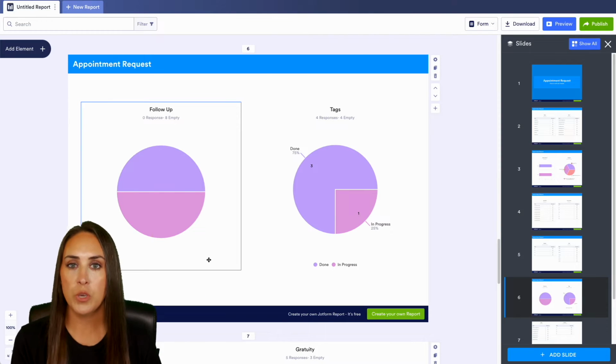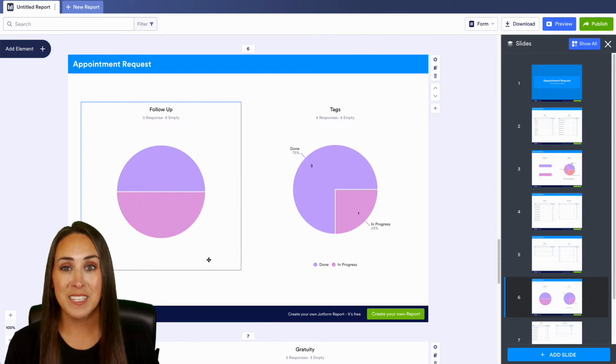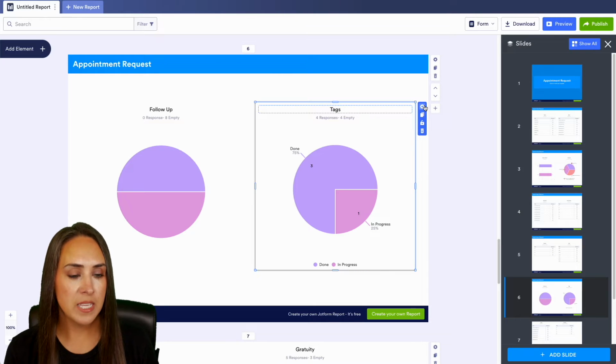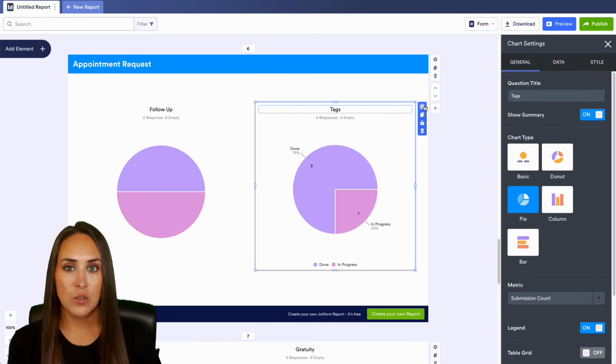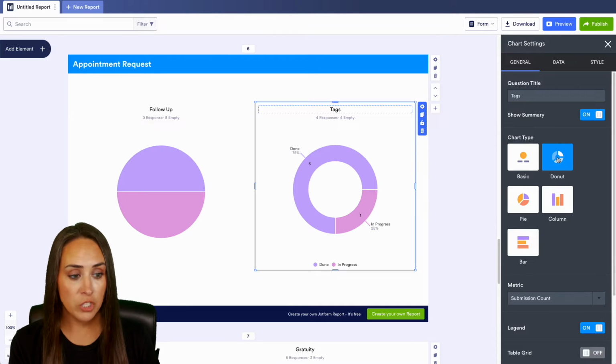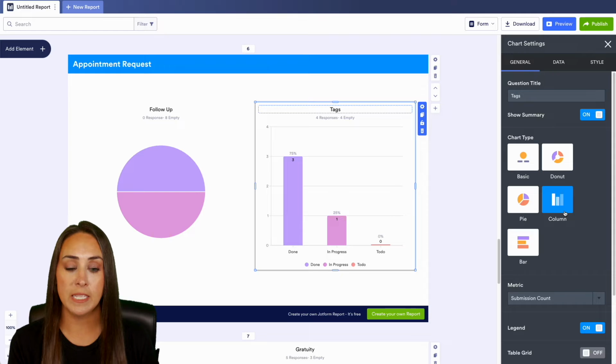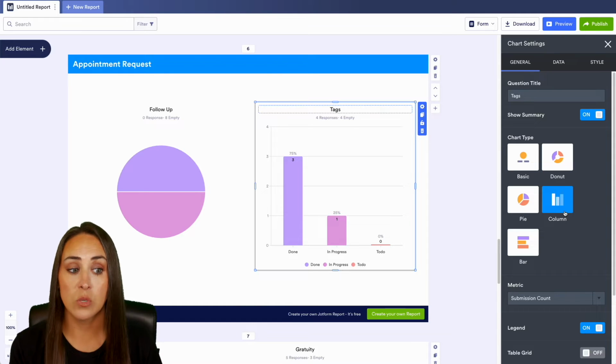Now, one thing that you can do is, again, all of this is editable. So I'm gonna choose tags. I'm gonna choose the gear. And we can see right now that it is currently in a pie chart format. But if we want it to be a donut chart or maybe a bar chart or column, we get to make that choice of how this data is represented.